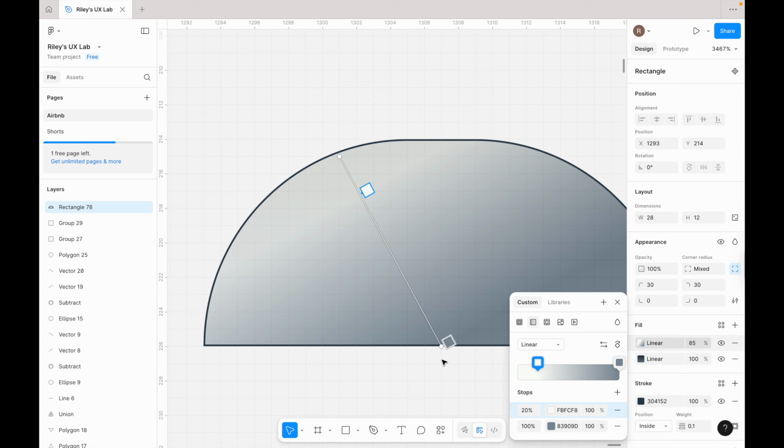For the second stop, we want it to stay in line with the bottom of this shape so far, but we want it to be 1 pixel out from this corner to the left. So we'll just grab it and we'll drop it over there, and that helps our gradient be nice and bright over here and a little bit darker here on the left side.